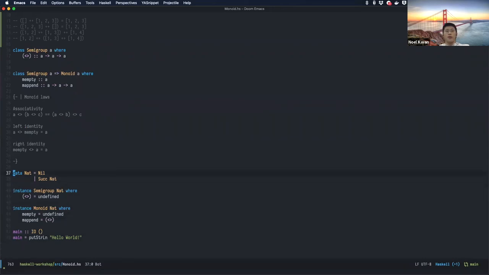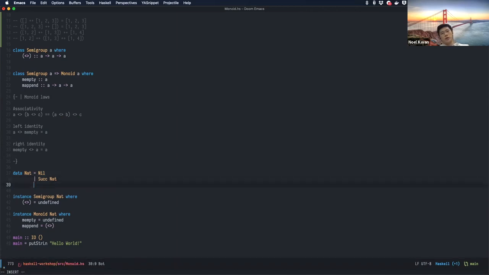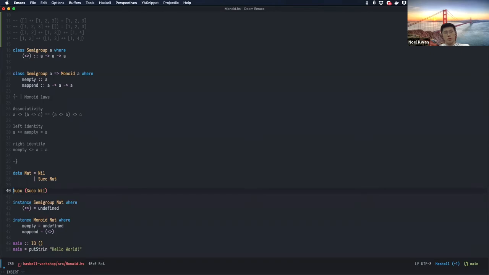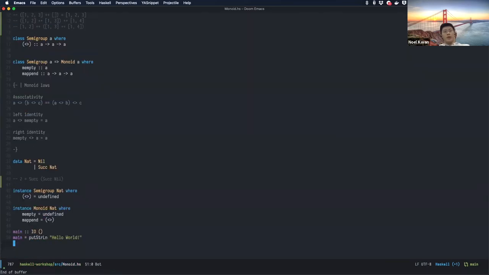Okay. So if you see here, I'm just going to declare a natural number. We can declare natural numbers recursively. So for example, the natural number 2 will just be successor of successor of zero. So this is equivalent to 2. The exercise then will be to declare a monoidic instance for it.